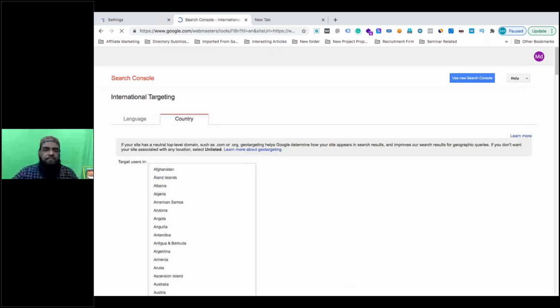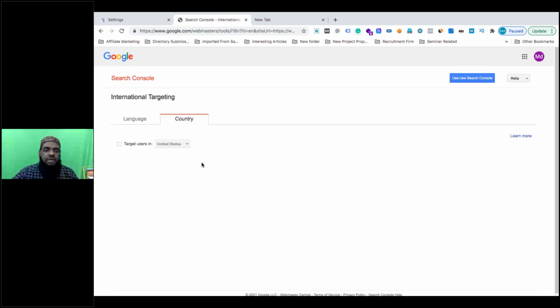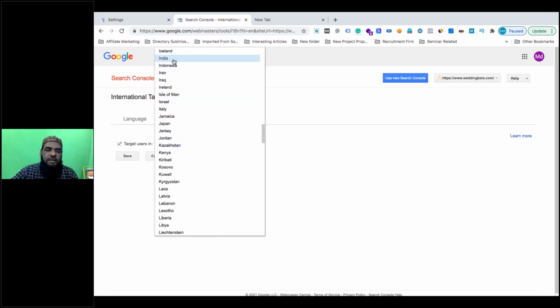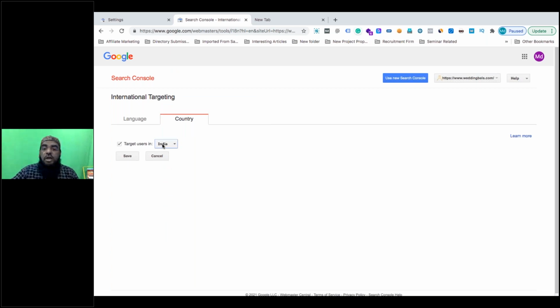If you see here, for the weddingbells.com website, you can find the target location. We have not selected anything. What that means is, our target is a global audience, but if you say no, we want to target very specifically India, you can select it and target India here. So this particular site may get better results, better performance, and better outcome in India. But if I just leave it as regular, it can rank anywhere in the world.